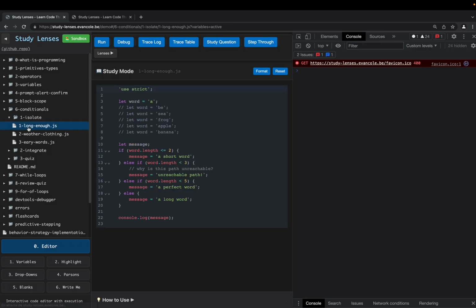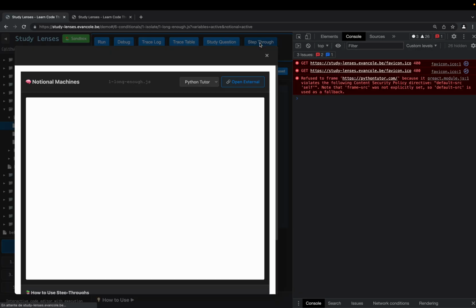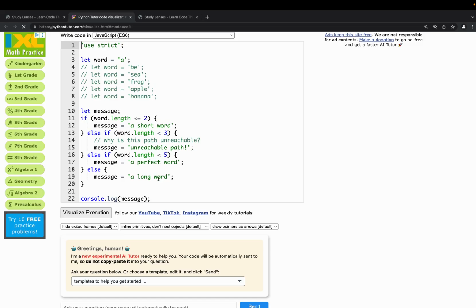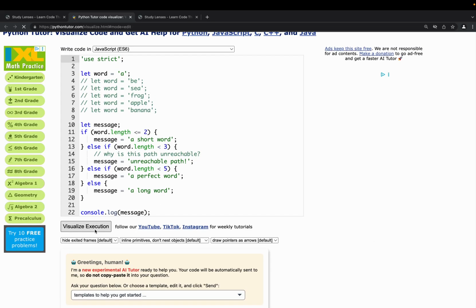where we'll find these isolate programs. These are the ones that we can use for step through. Step through will open your code, normally in Python Tutor, which is a very good tool also for predictive stepping that is hosted outside of Study Lenses, but we have that little shortcut to get there.